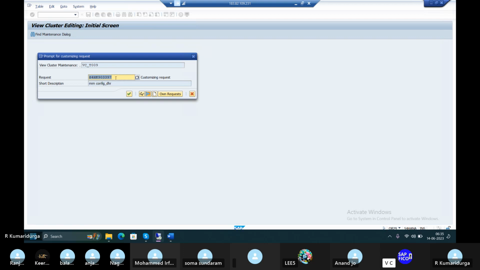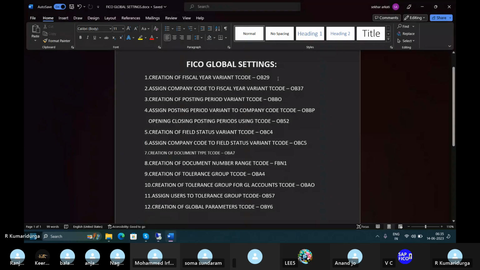Go to the continue option and take out this transport request. And what is the next configuration? For each and every configuration, I will ask one question to each and every trainee, all of you.